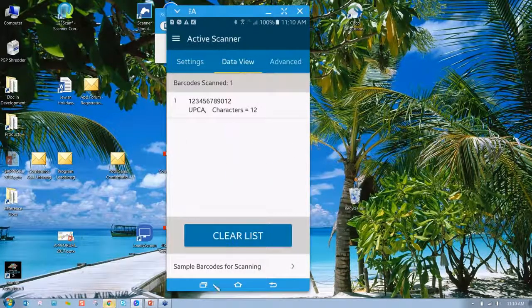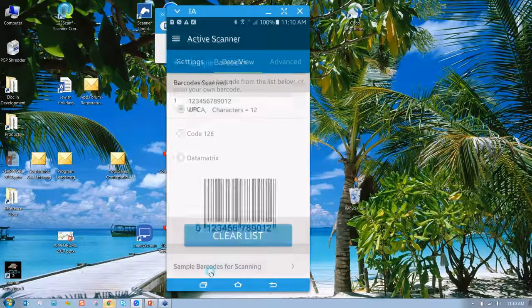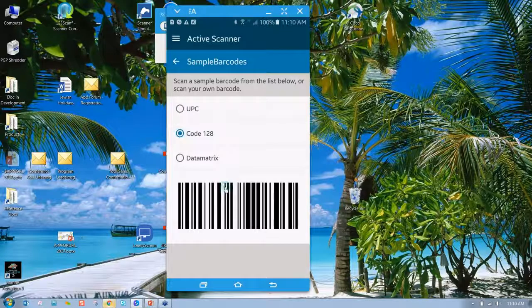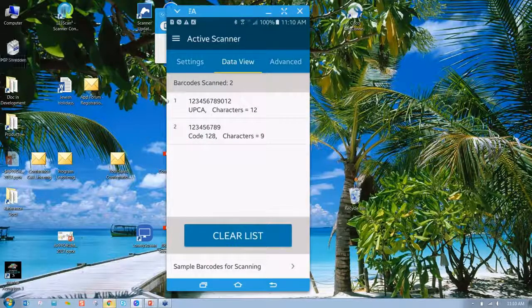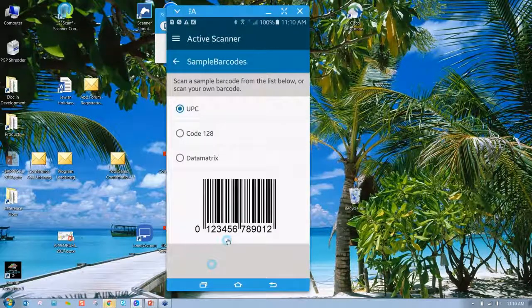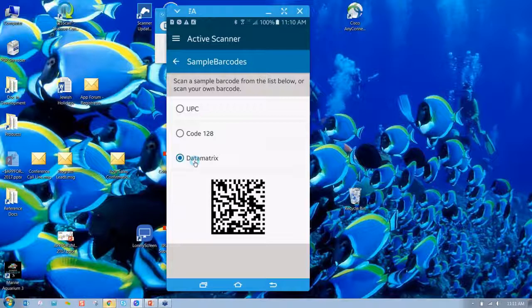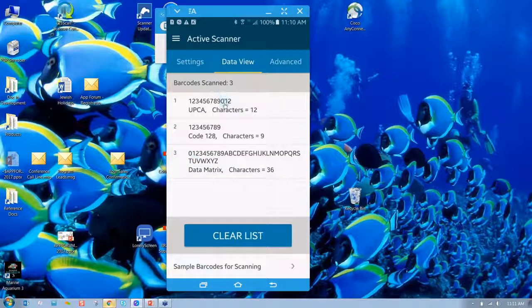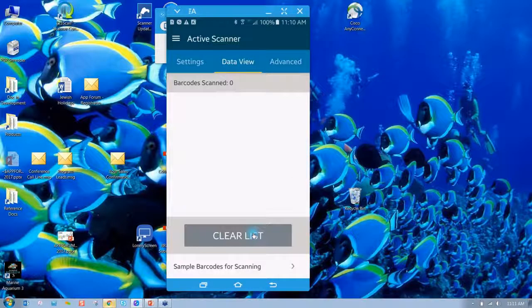And you already saw that I can scan barcodes. So I'm actually scanning a barcode off of, in this case, my computer screen. But just as easily, it could have been my phone screen. And I have built-in barcodes to make it very easy to do. So I scanned a UPC, a code 128, a data matrix, or I can clear them all out.